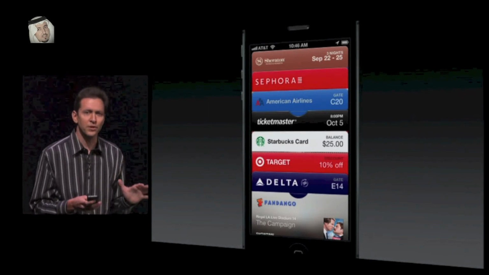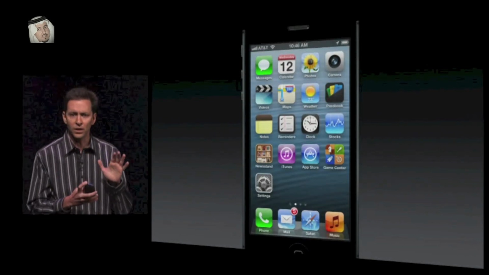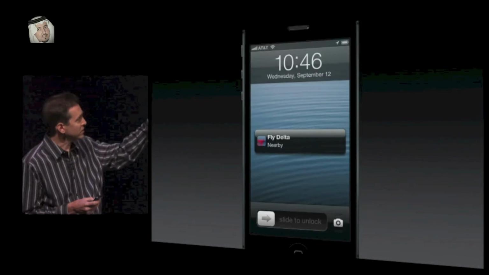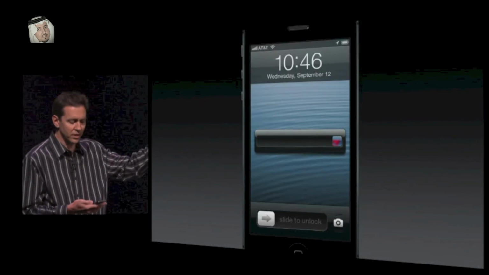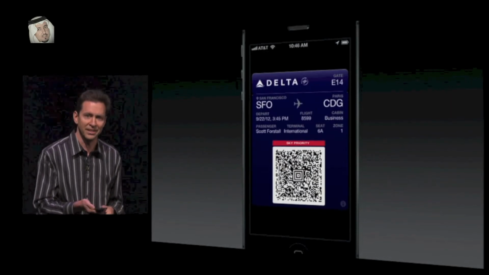And one of the really cool things about Passbook is it integrates with the lock screen. So if I have my phone locked and in my pocket, and I get to the airport, my boarding pass automatically appears on the lock screen. I slide across, it brings up my boarding pass, I scan it, and get on the plane. It's that simple.